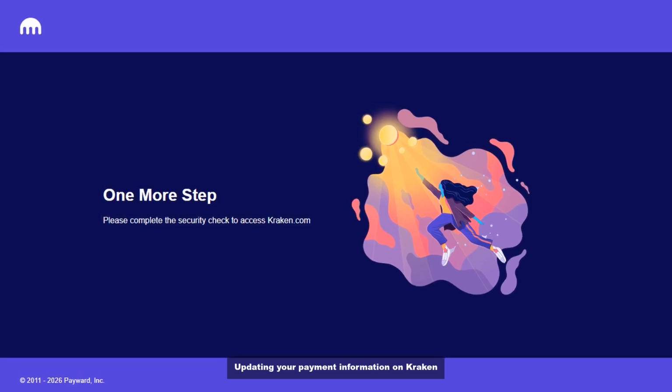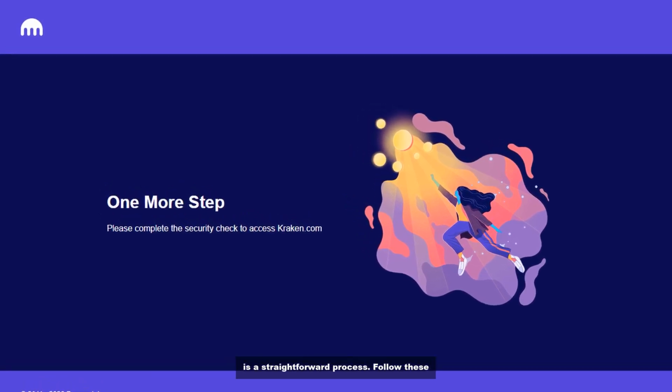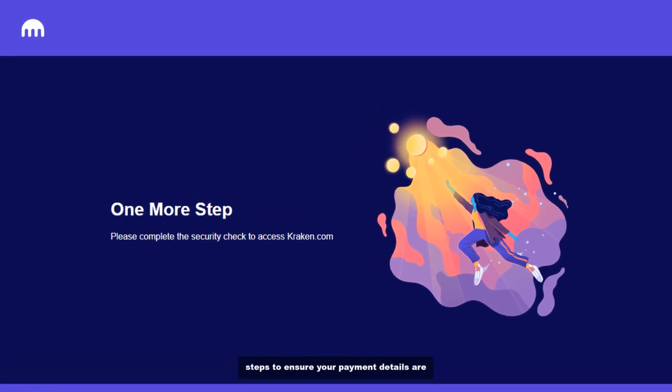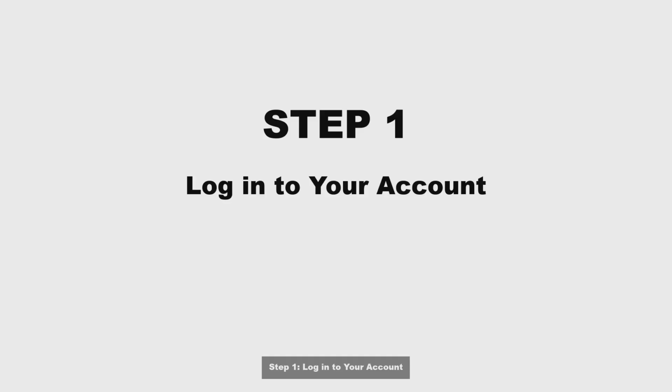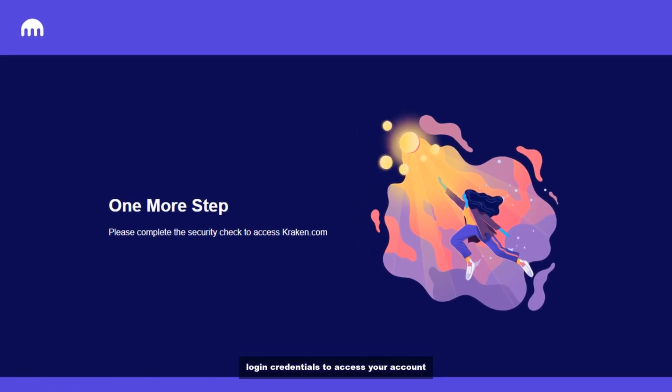Updating your payment information on Kraken is a straightforward process. Follow these steps to ensure your payment details are current. Step 1. Log into your account. Access the Kraken website and enter your login credentials to access your account dashboard.